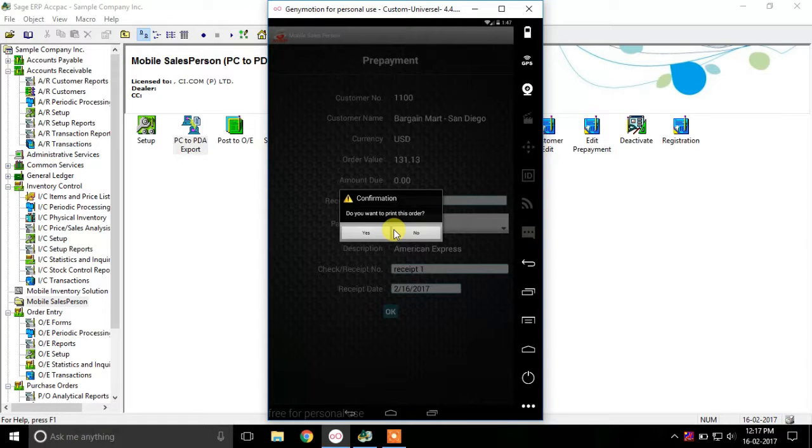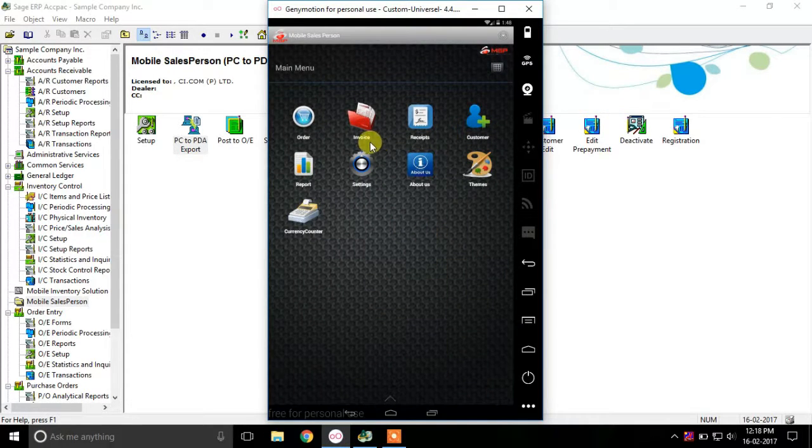So after the prepayment, the application will automatically connect to a Bluetooth printer, a 3-inch or a 4-inch Bluetooth printer, and a receipt will be taken and given to the customer. So now I'm going to click No. So the order is generated now. I'm moving to the invoice module.